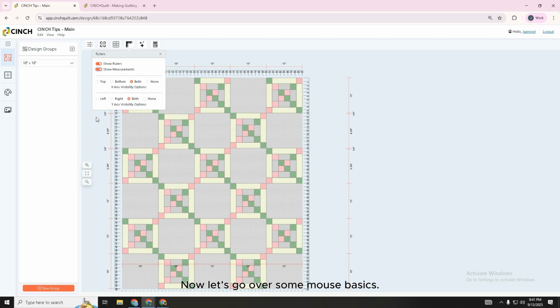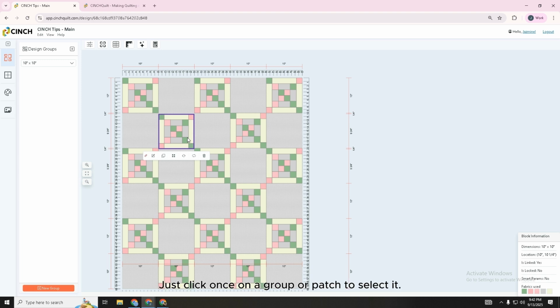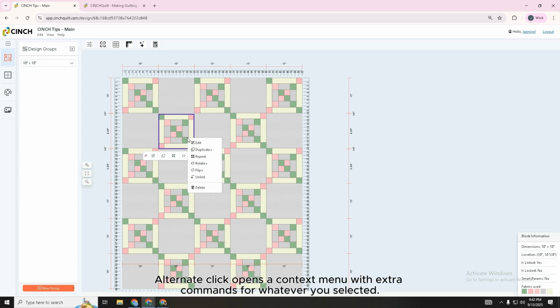Now, let's go over some mouse basics. Primary click selects an item. Just click once on a group or patch to select it. Alternate click opens a context menu with extra commands for whatever you selected.